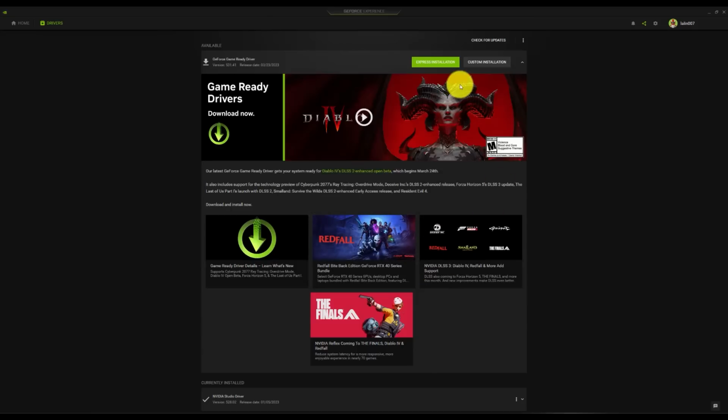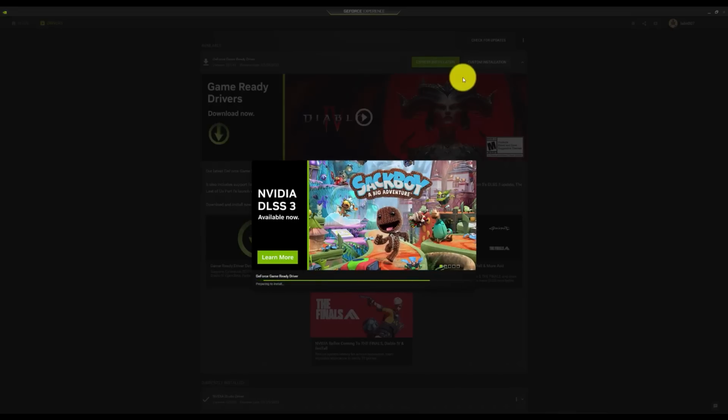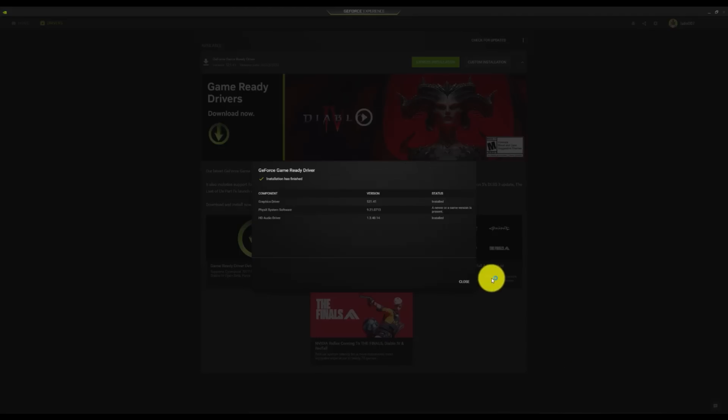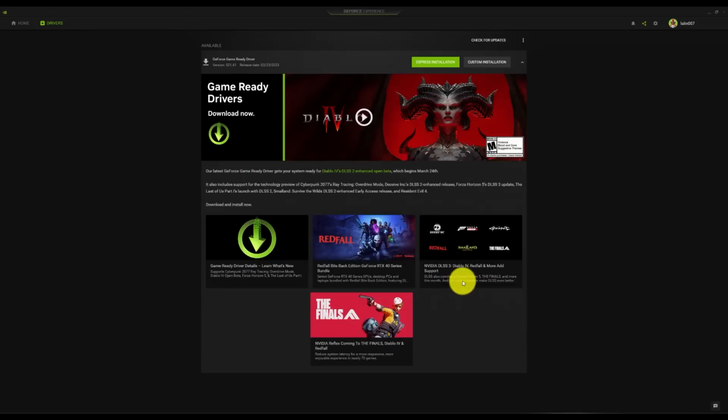But I don't need to clean up my profiles and all the settings, so now I'm going with the express installation option. It won't ask me anything, it will just install the driver. Now you can see the installation is done. You can see the summary of the installation. You can click close.